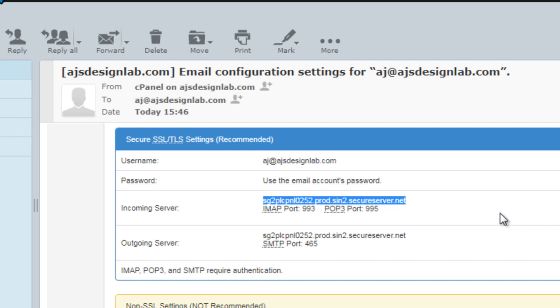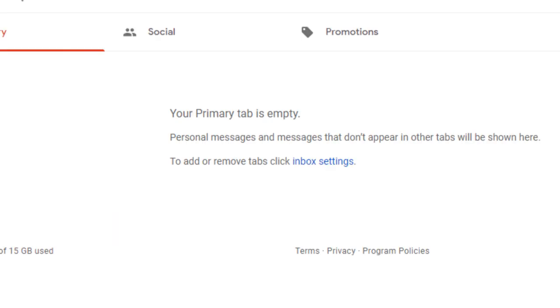Now this ajsdesignlab.com is non-secure, which is why the mail has been routed through this Godaddy secure server.net. If I had HTTPS, I wouldn't see that. I would see just my domain name. So don't worry that you don't see what I see there. Just know that the details for the incoming server is what you need. So let's go and connect up our Gmail. I'm going to just copy my username, which is my email address, and go to my Gmail account.